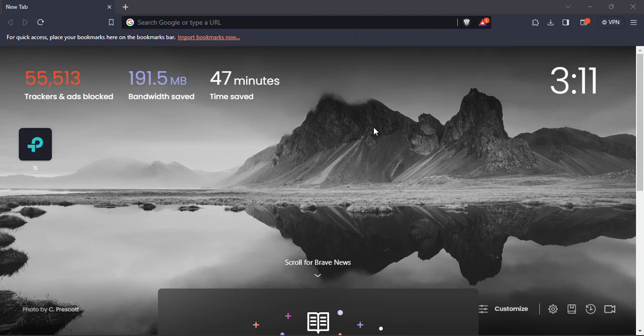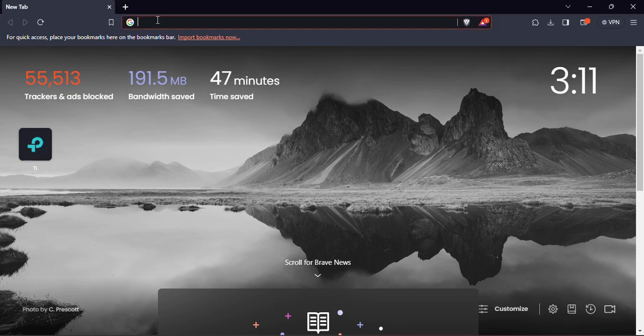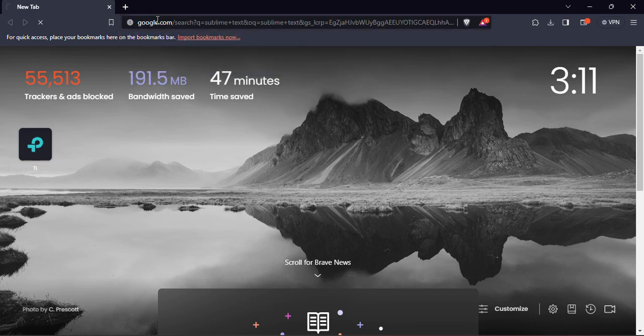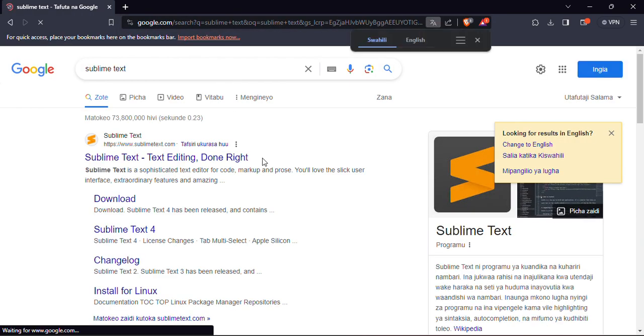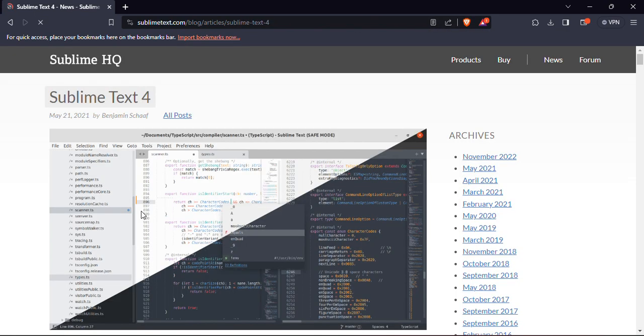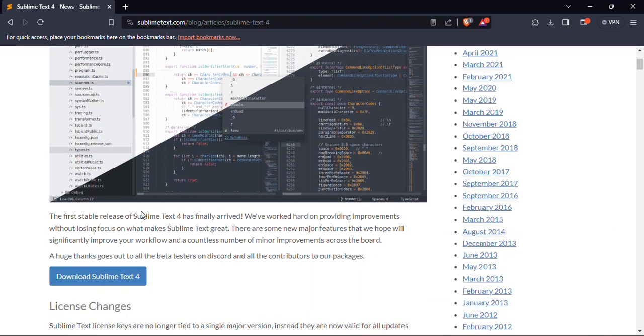I'll be guiding you on the process of how to download and install Sublime Text as one of our code editors. I'll head directly to my browser and type Sublime Text. Depending on the search results that you get, you locate Sublime Text 4, which is the recent build. I'll follow that link, which redirects me to this page where we have a download button.